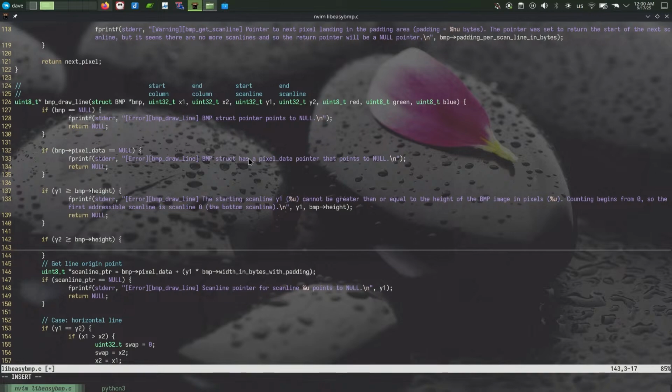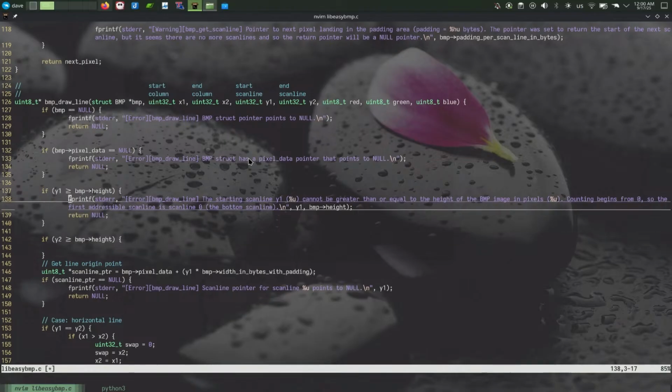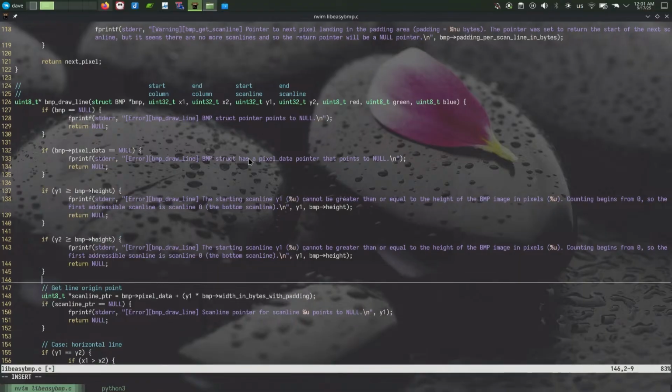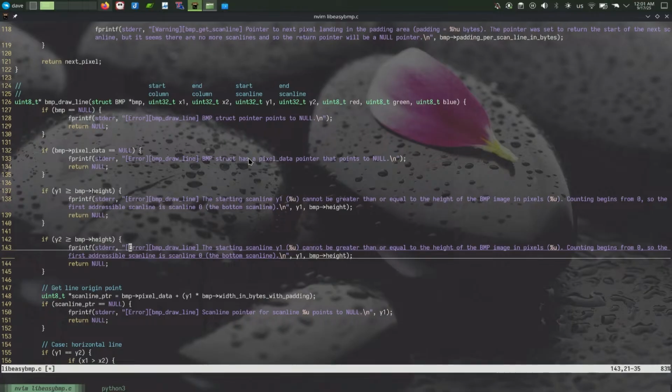Okay, so similarly, the end scan line also can't be outside of the boundaries either, right? In which case, let's go into print this. It's really doing all the same stuff, but the error must be different because the error is naturally different, right? Because we're not talking about the starting scan line now, we're not talking about y1, we're talking about y2, the end scan line, right?